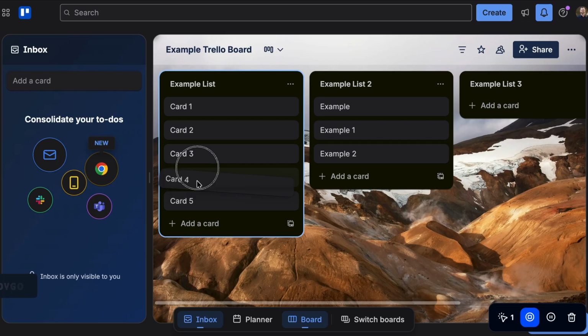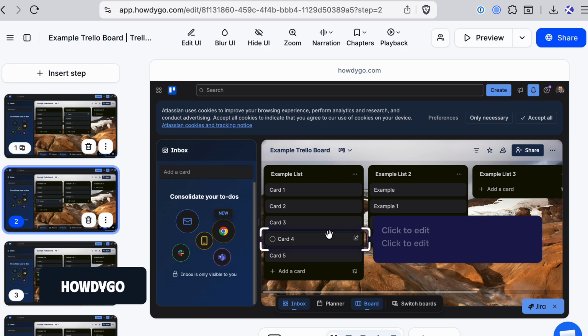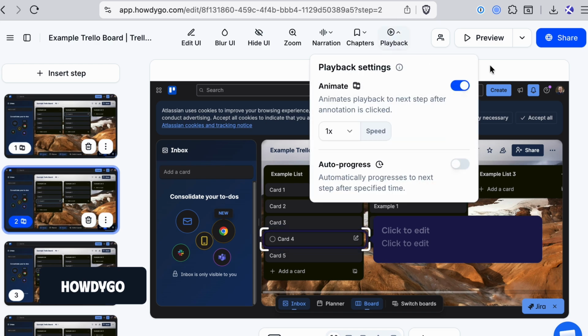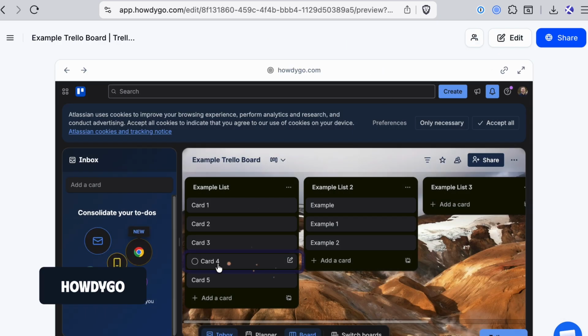If you want to include animated effects in your demo, like typing, drag and drop, or little animations, HowdyGo is the only product which automatically records these interactions in HTML, allowing you to toggle them on during editing or make HTML edits to them.